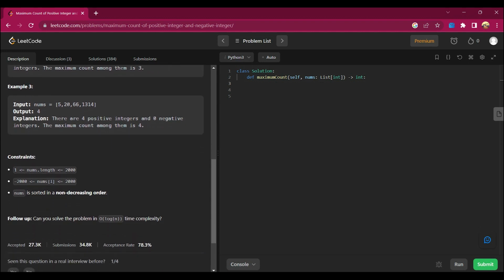Similarly, in example number 3, you see that there are 4 positive integers. It contains neither 0 nor negative integers. So we will just return the positive count, that is 4.